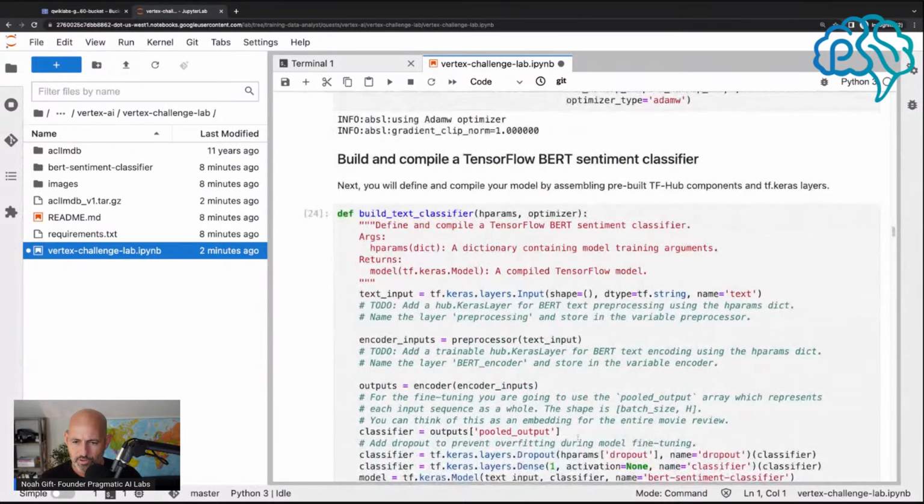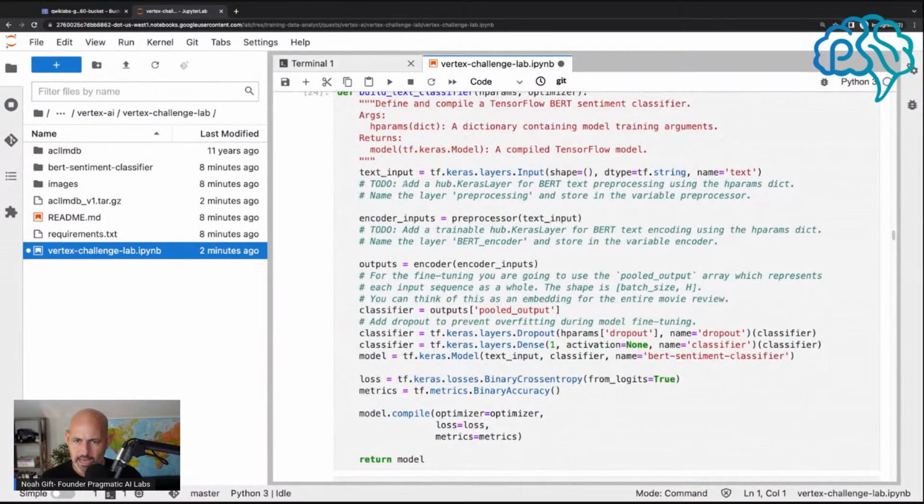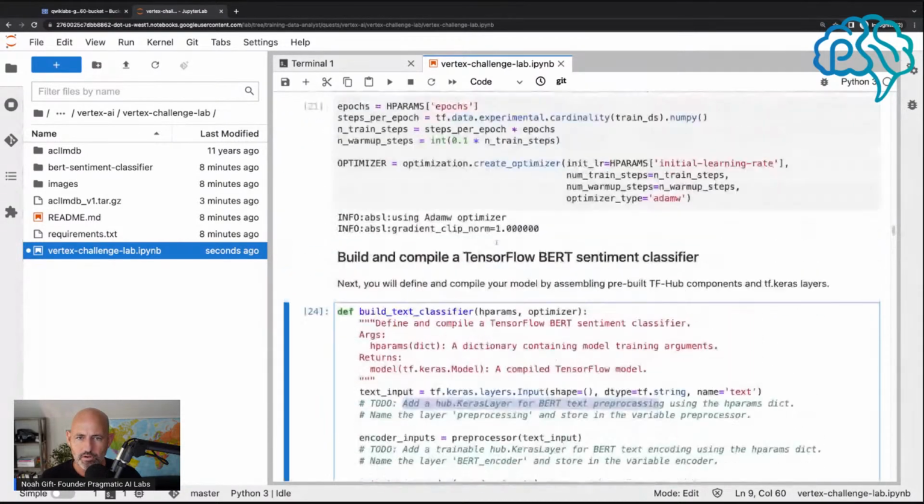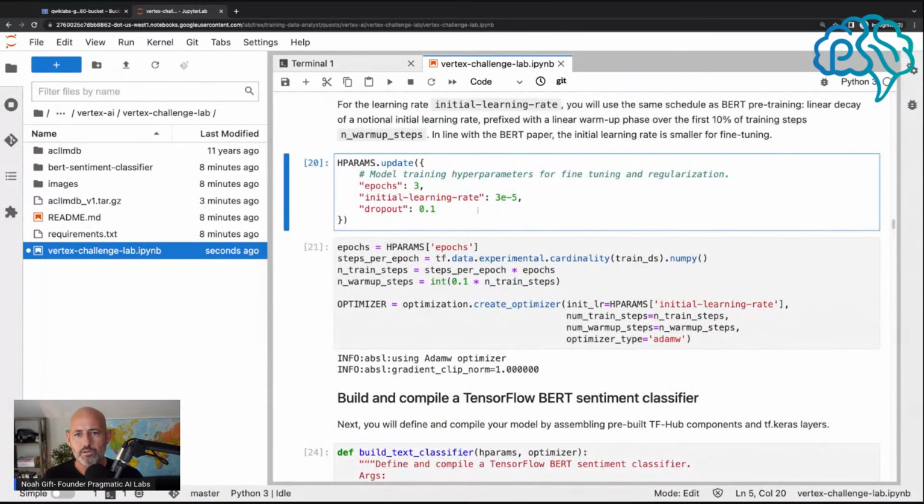Well, I wish they gave you like an example. Let's add a hub Keras layer for BERT text preprocessing. Name the layer preprocessing. BERT encoder. I mean, name the layer. So preprocessing and BERT encoder. It would be nice if they showed an example.